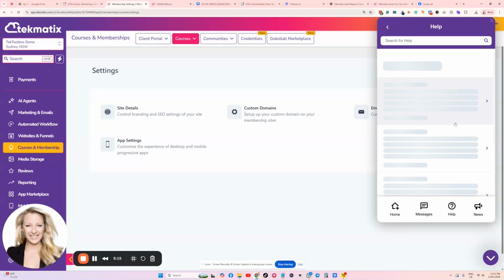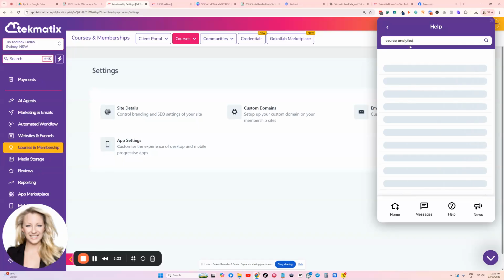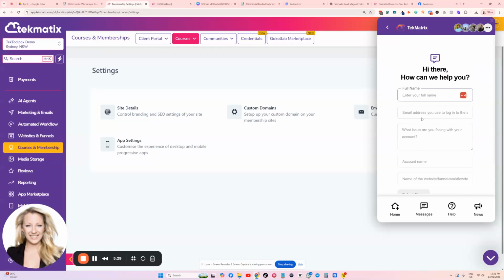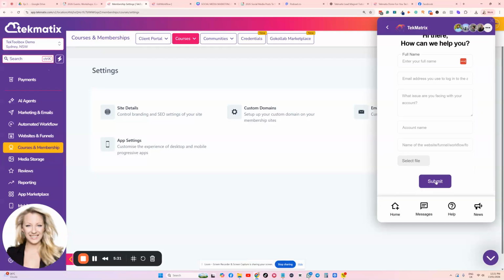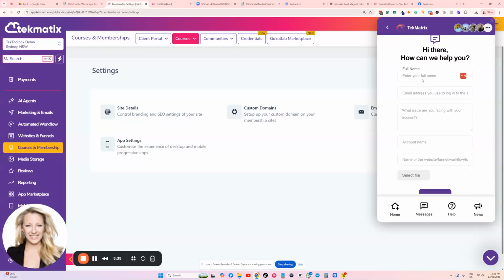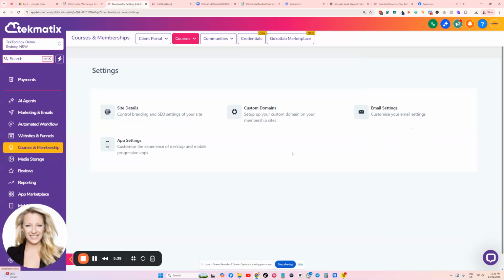First of all, you can actually click on the help button here and type in, like, course analytics if you want help navigating any of that. You'll be able to find some of our help guides under here. Alternatively, you can go to messages, put your name in, and press submit. This will open a ticket and one of our live tech experts will come in and support you in the live chat on here.